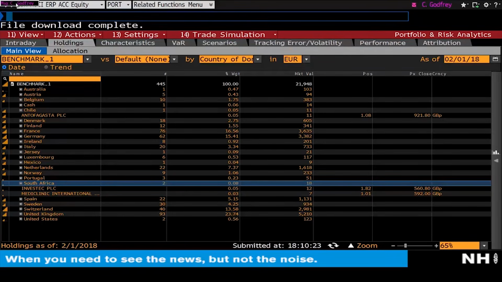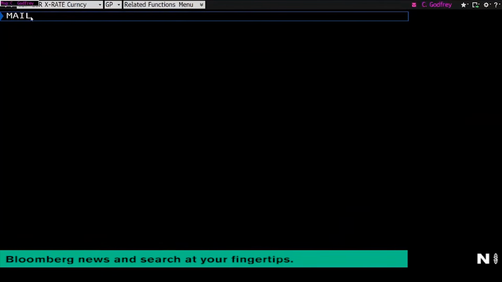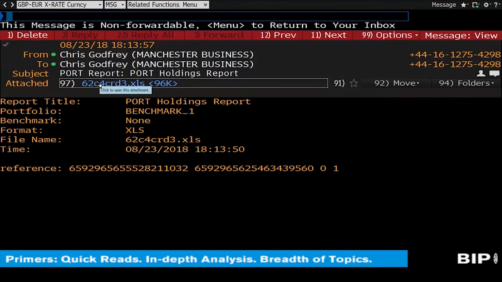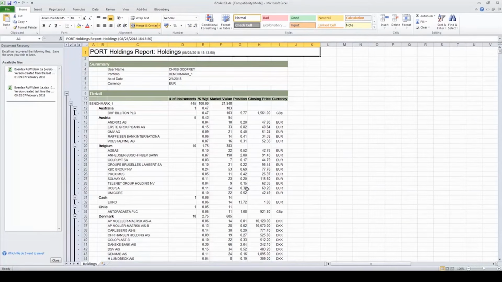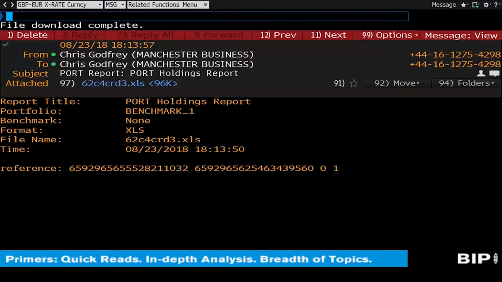The note in the top corner now tells me that my Bloomberg mail has arrived. To view this, I will go to another window and I will select Mail, M-A-I-L, and this now is the spreadsheet that I've requested in the form of a Bloomberg message. I can now click on that, and that now downloads into an Excel spreadsheet. I can now save this for further analysis.